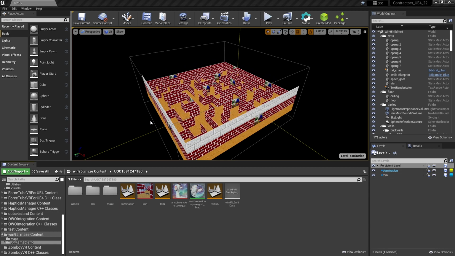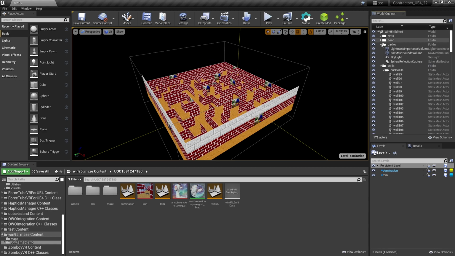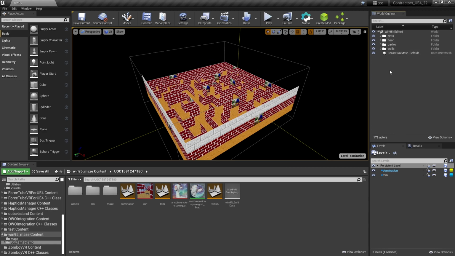Now this map may deceive you since it's sort of a meme map, but I usually like to keep the world outliner pretty organized. I'm going to start off by making a general spawn folder, and then I'm going to create 3 subfolders underneath it. One for dynamic spawns, and then 2 starting spawns for each team.